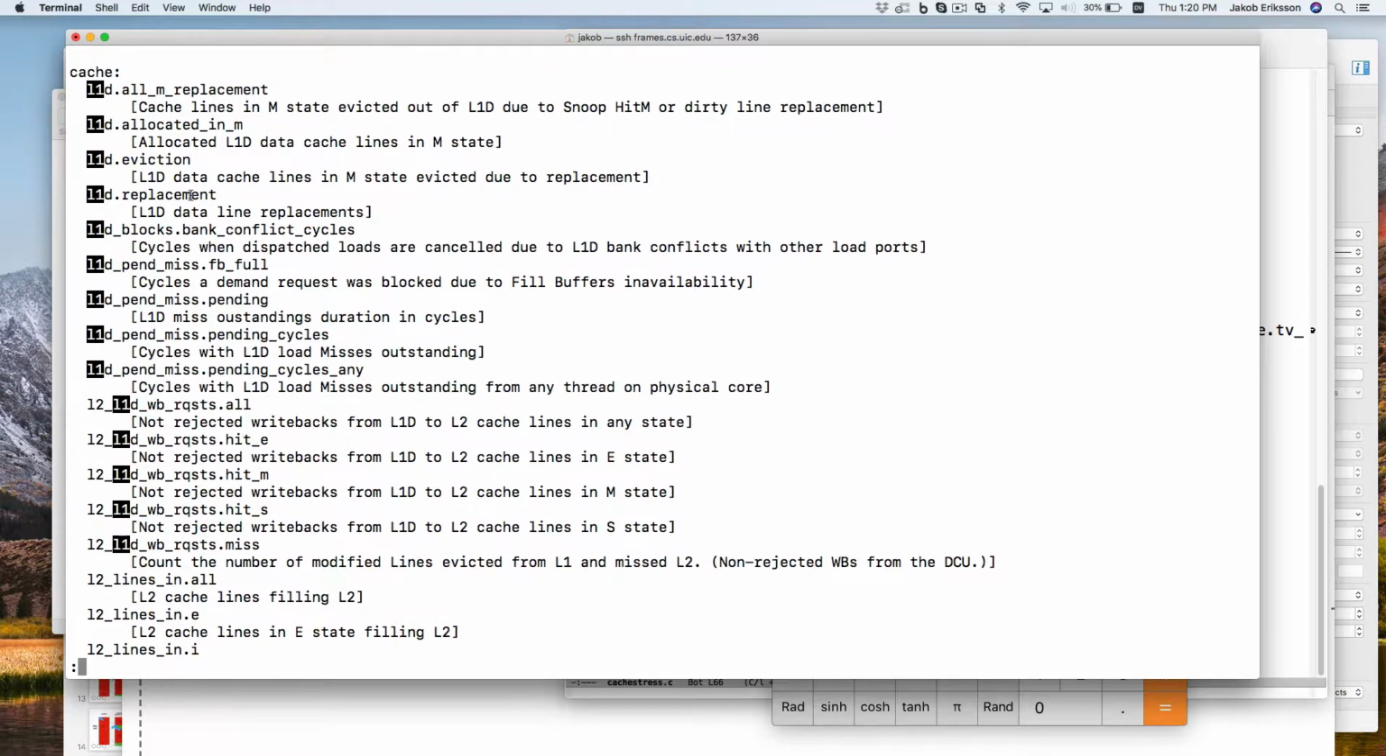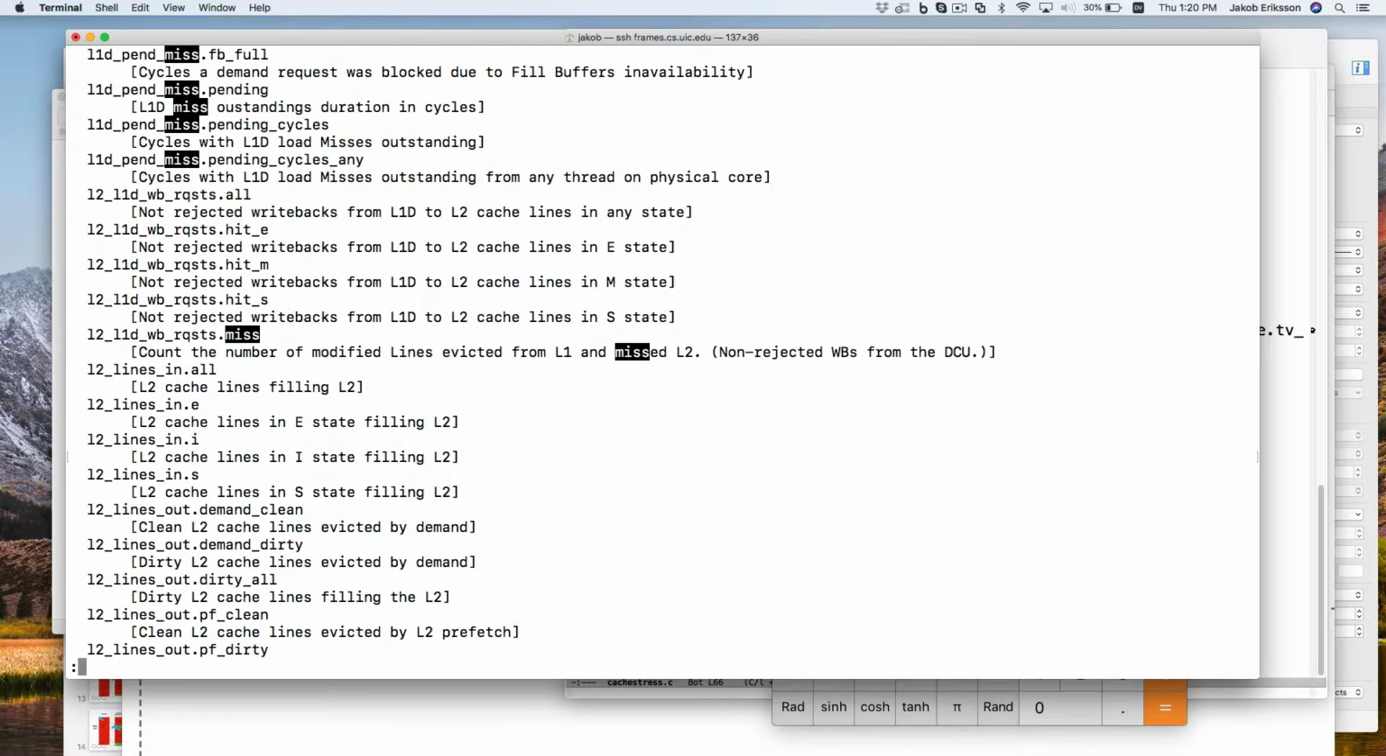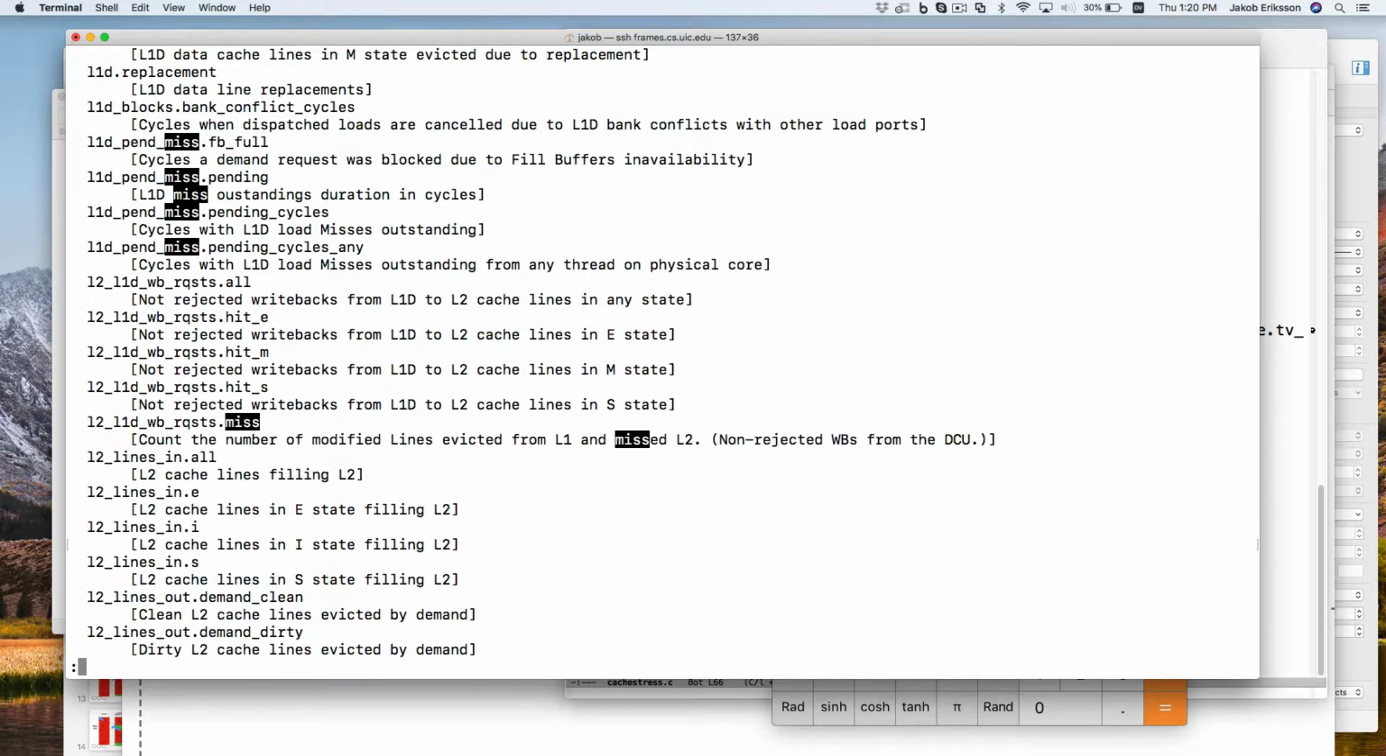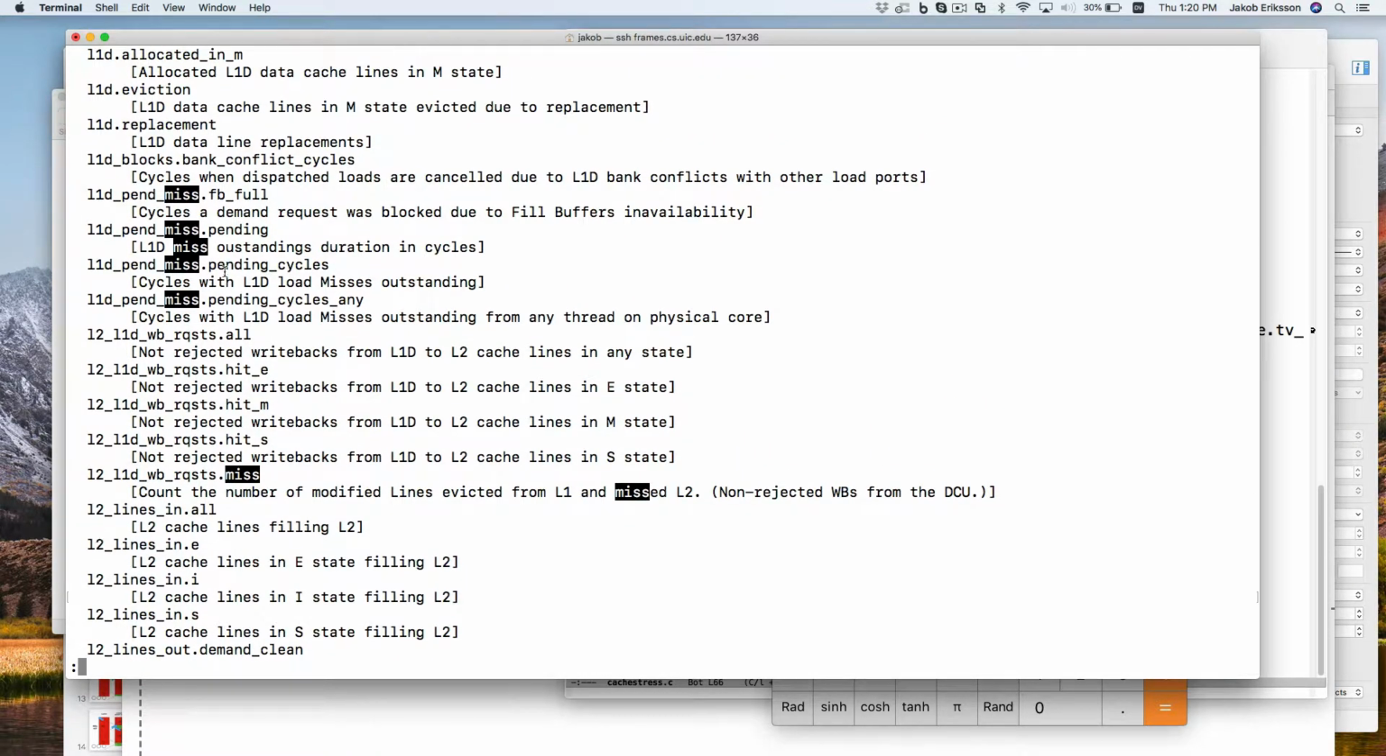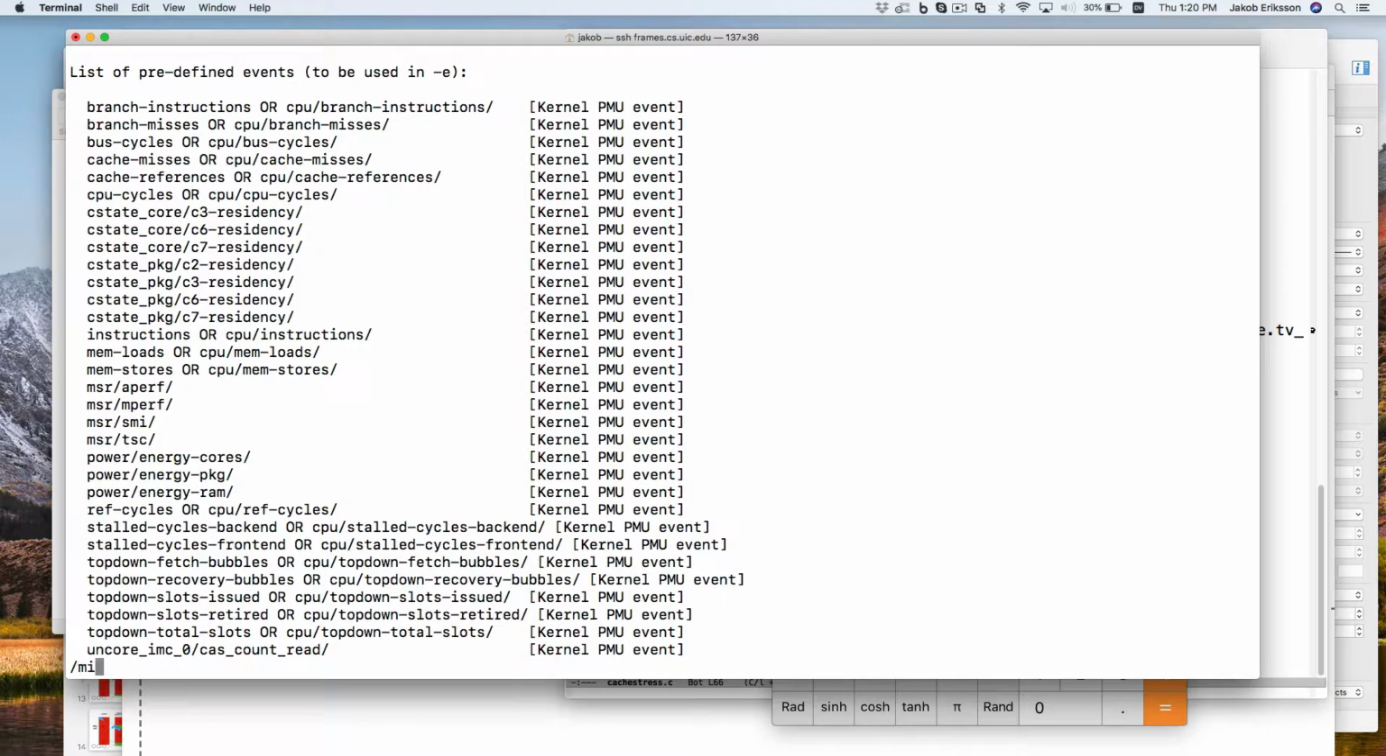Replacement, eviction, pending miss. Huh. Yeah, so these count cycles. I wanted to count how many misses we have. It's weird.